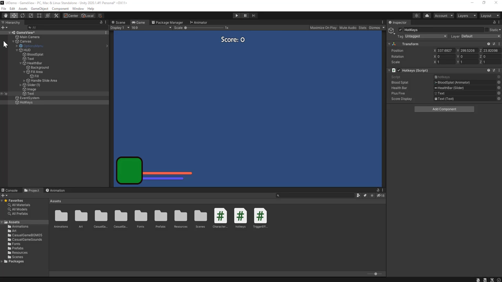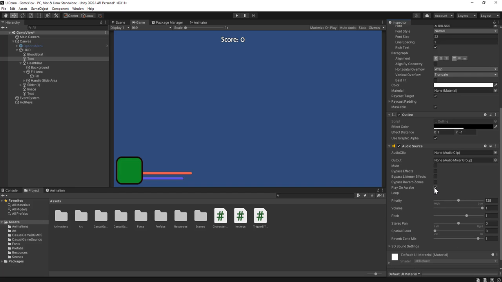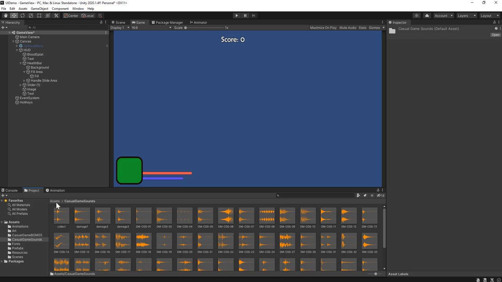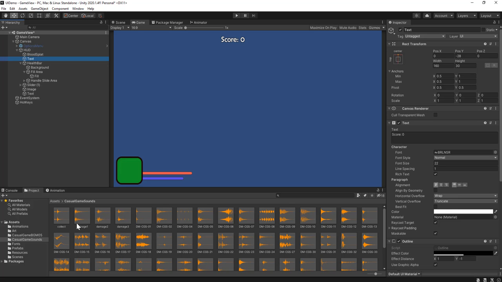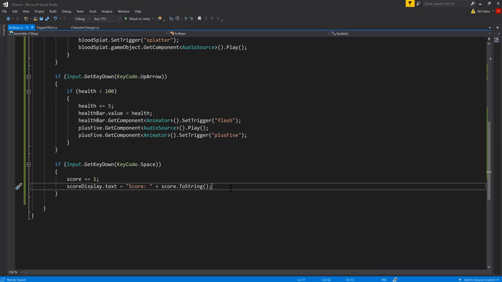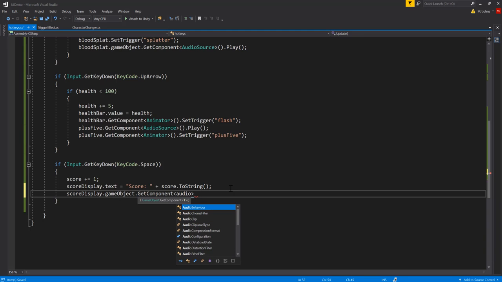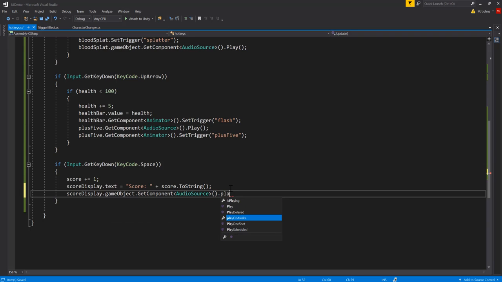Obviously, I would want a sound effect to play, so I can add on my score text an audio source, uncheck the box for play on awake, find a sound effect to use, and drag it into that audio clip slot. Then in my script, I would add score display dot game object dot get component audio source dot play.